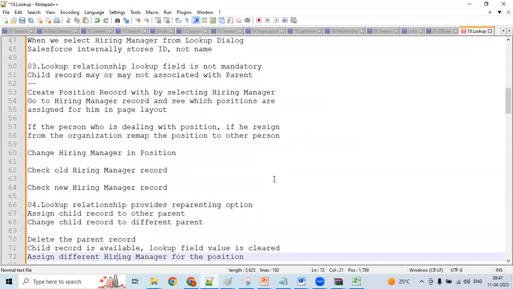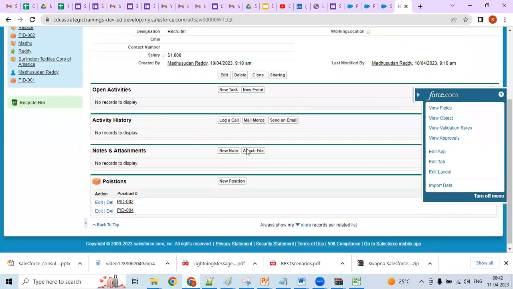In the lookup relationship, the field is not mandatory. Here, is the field mandatory?